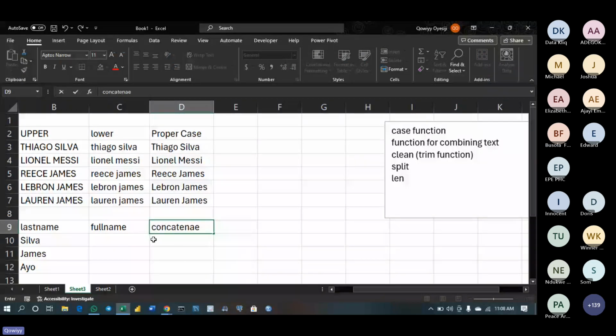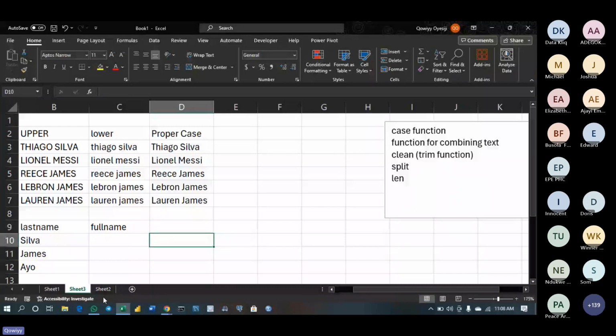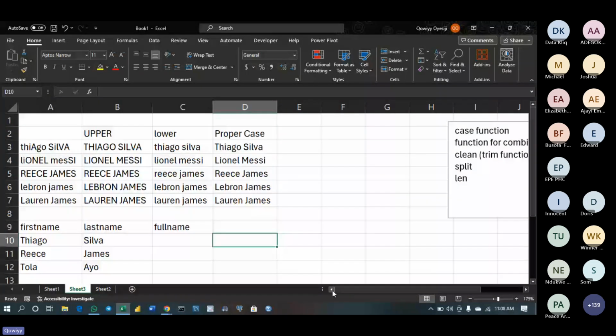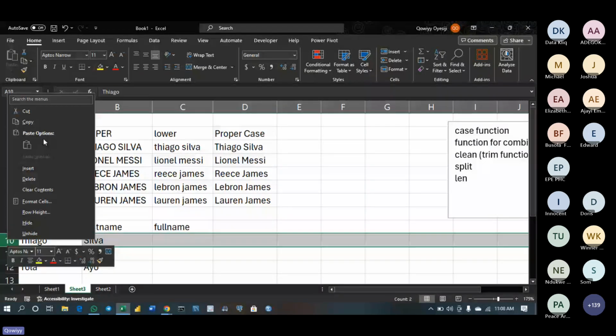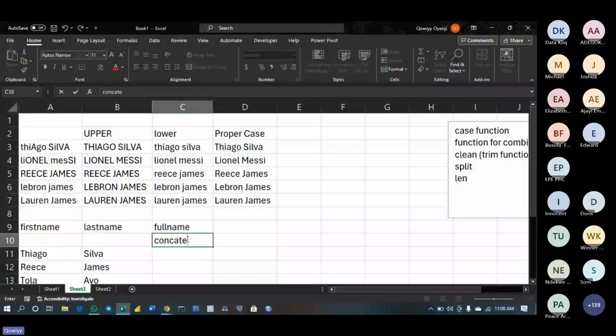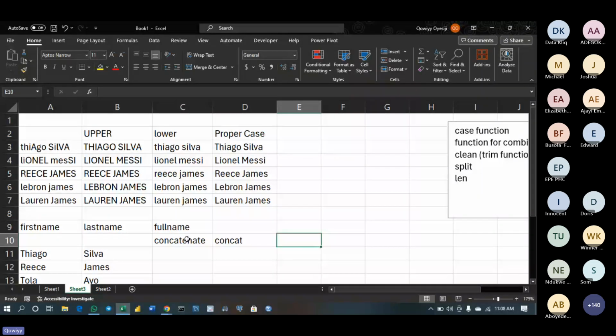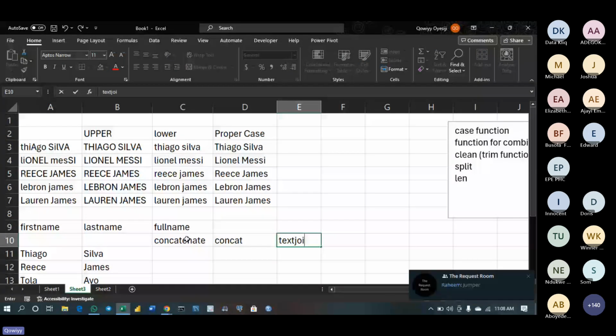Okay. Now we are going to make use of what we've learned there. Make sure our margin is centered. So we have everything we are going to be typing here now. Concatenate, we have concat, we have TEXTJOIN, and we have the concat operator.